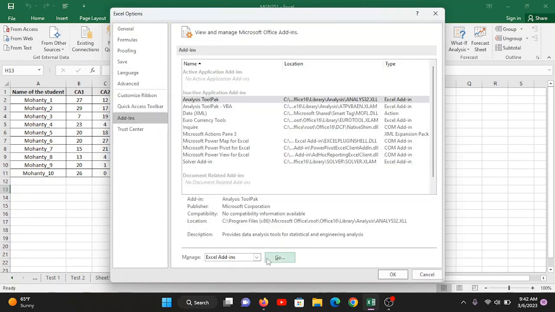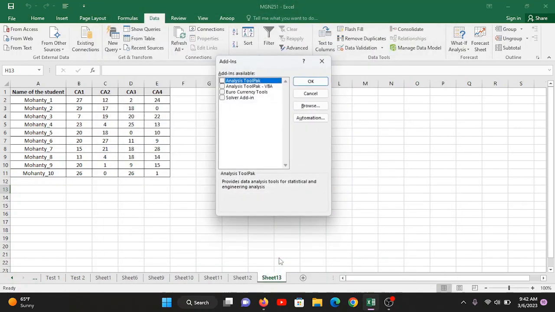When you click on add-in, these are the things which are active. There is nothing active. Everything is in an inactive state. You can see analysis toolpack, VBA, analysis toolpack, solver, everything is in an inactive state. Let me bring these things back.